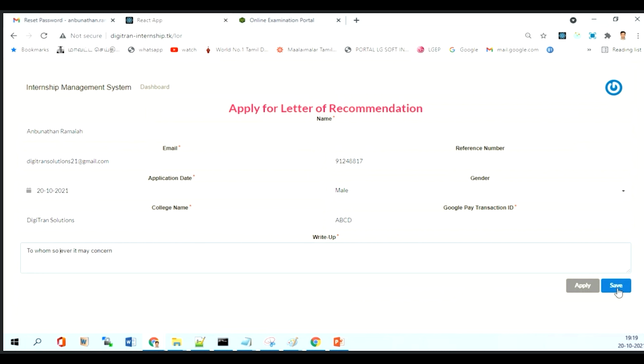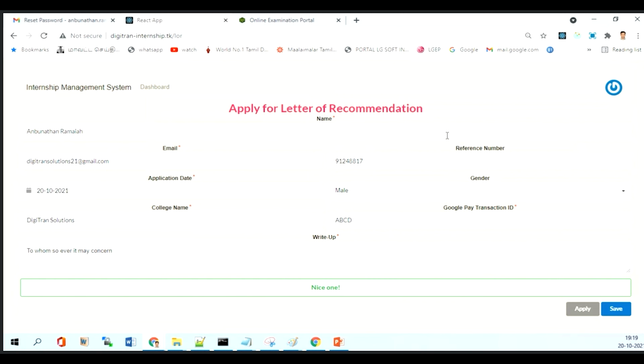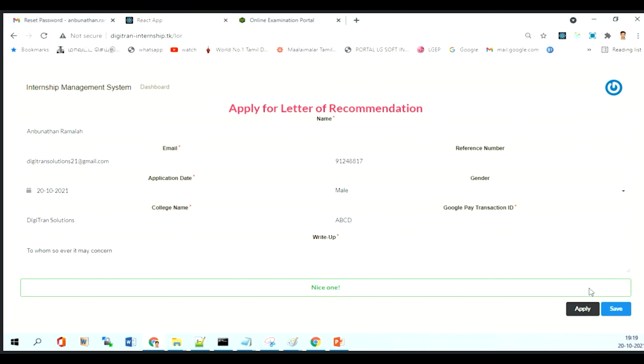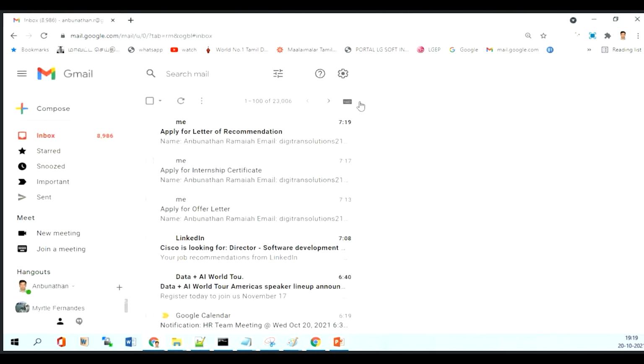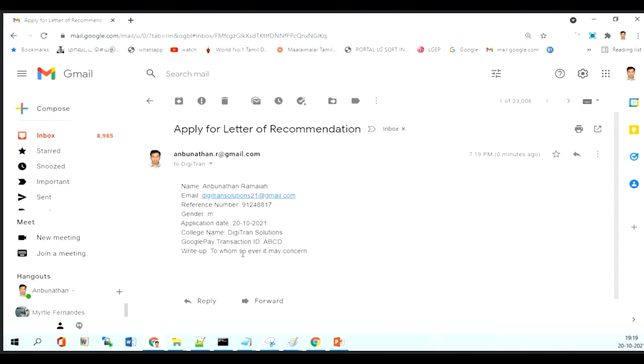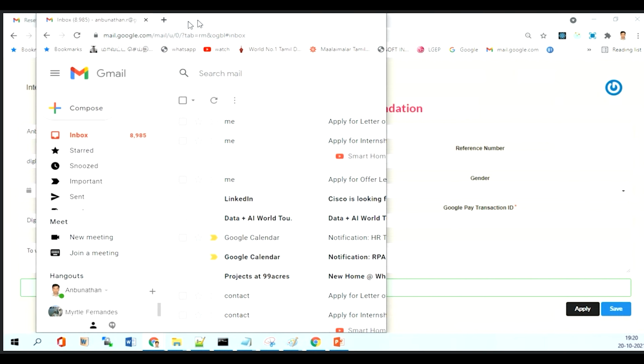I will show this. I will save this one. So it's saved now. Let me cross verify whether it's saved properly or not. Just refresh this. So it is saved properly, and the apply button is also enabled. So now I click on the apply button. Now it has sent. Let me check the mail whether it has come. Yes, the mail has come. Here you can see the mail, it has come with all the data. So we will process the letter of recommendation. Okay, sir.